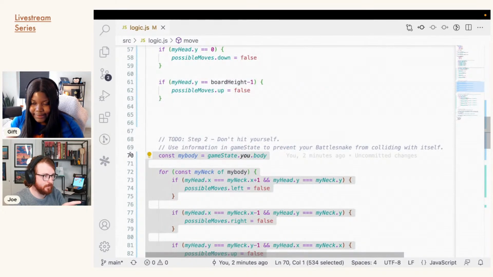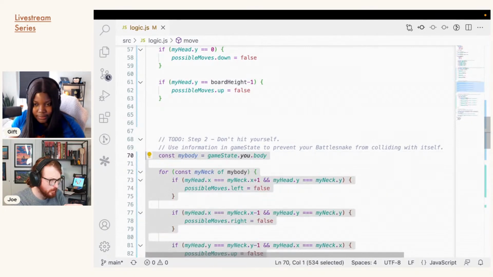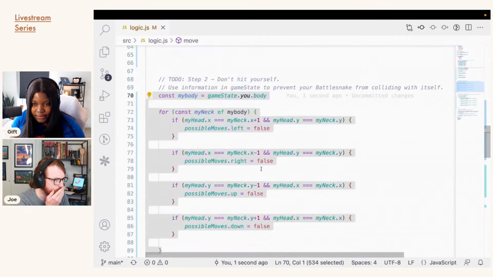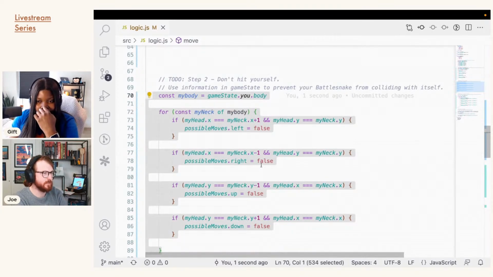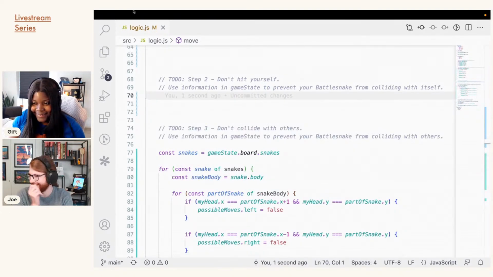Nice. Do we use my body? Hang on. Keep my comments. Do we need my body? No, I think we can get rid of my body. Yeah, you can get rid of that. I'd run the snake again just to make sure, but I'm reasonably confident we can get rid of that.